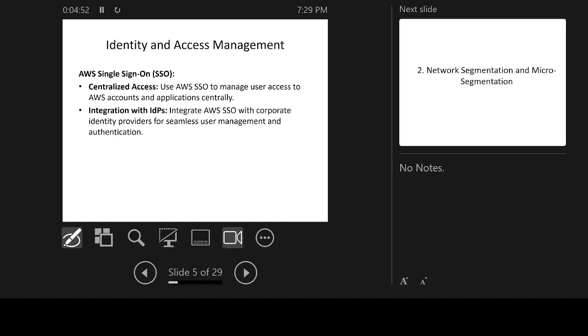AWS has IAM Identity Center. So you should use AWS SSO to manage your user groups, giving access to accounts and applications centrally. And you should also integrate the IAM Identity Center with third-party solutions, for example Okta, Azure AD, Workspace. So this is very important.